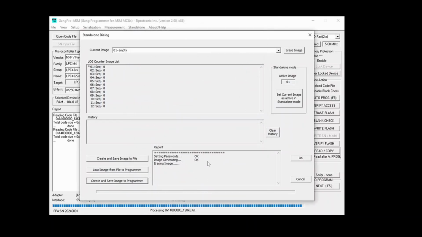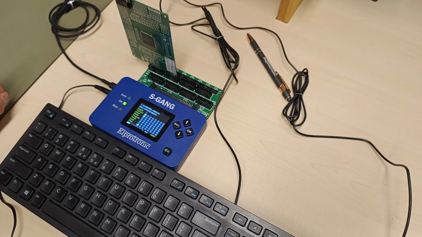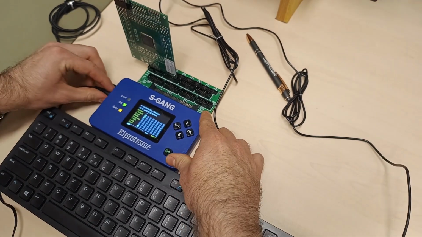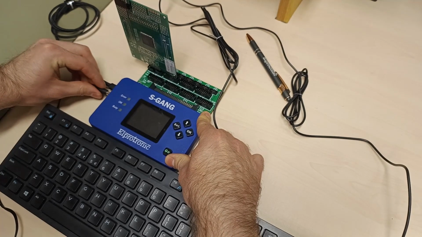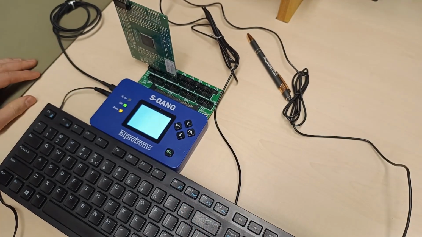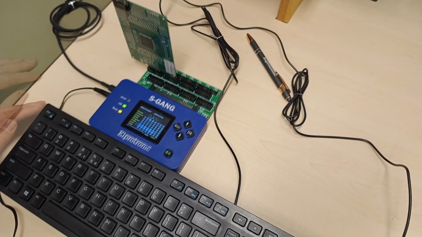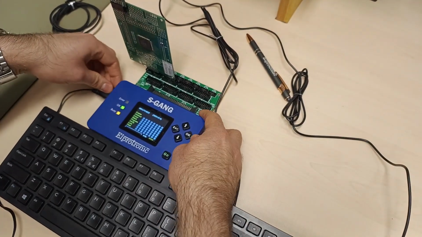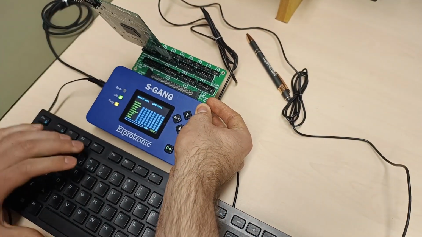Now the image is being written. It was written successfully. Now after power cycling the device, the image will be ready to use. Now let's disconnect the device from the PC.